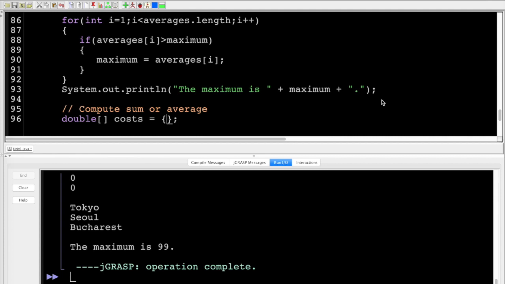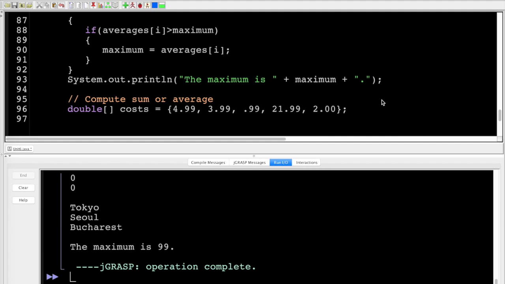So let's say $4.99, $3.99, $21.99. And prices in America are always 99 cents. And let's say $2 for your newspaper subscription. What we want to find is the sum and the average.